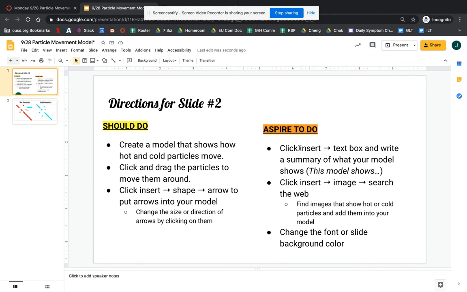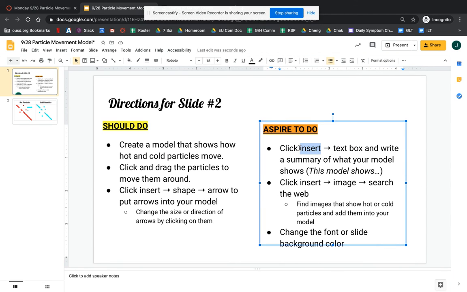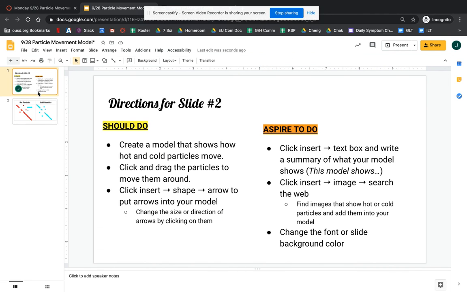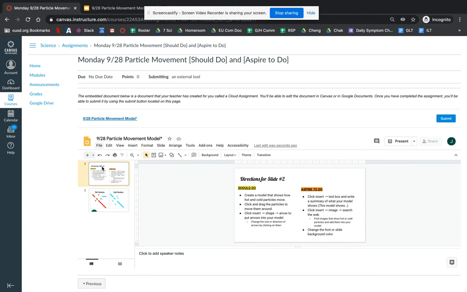For Aspire to do, you can add a text box and write a summary of what your model shows. You can click and add images that show hot or cold particles, or you could change the font or slide background color. Now, when it comes to turning this assignment in, you're going to go back to Canvas.